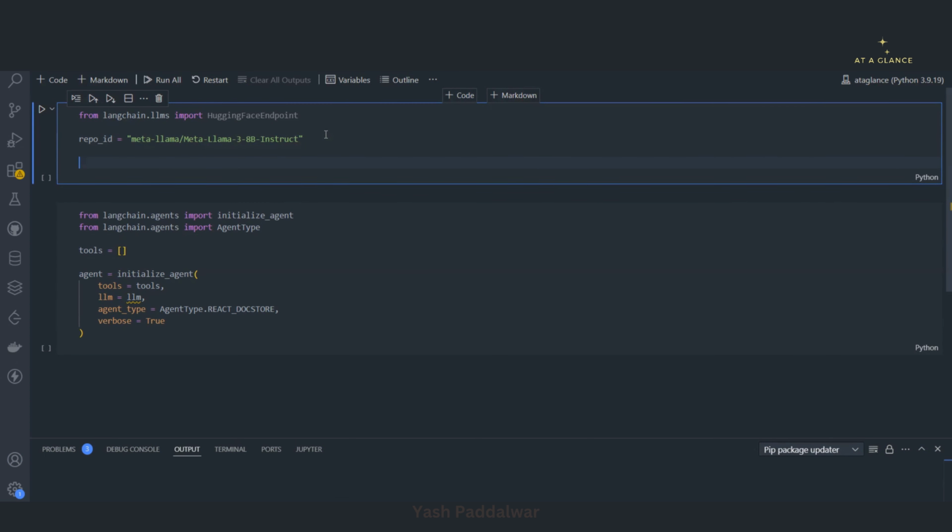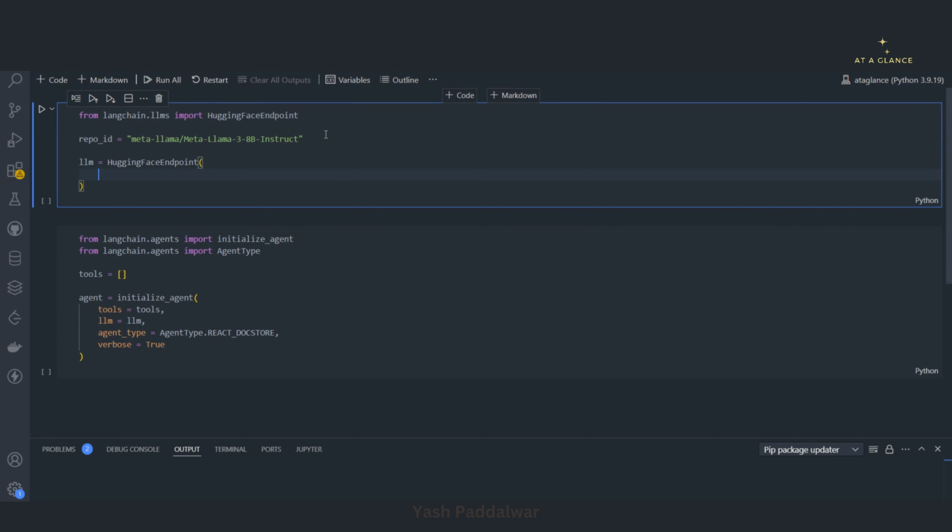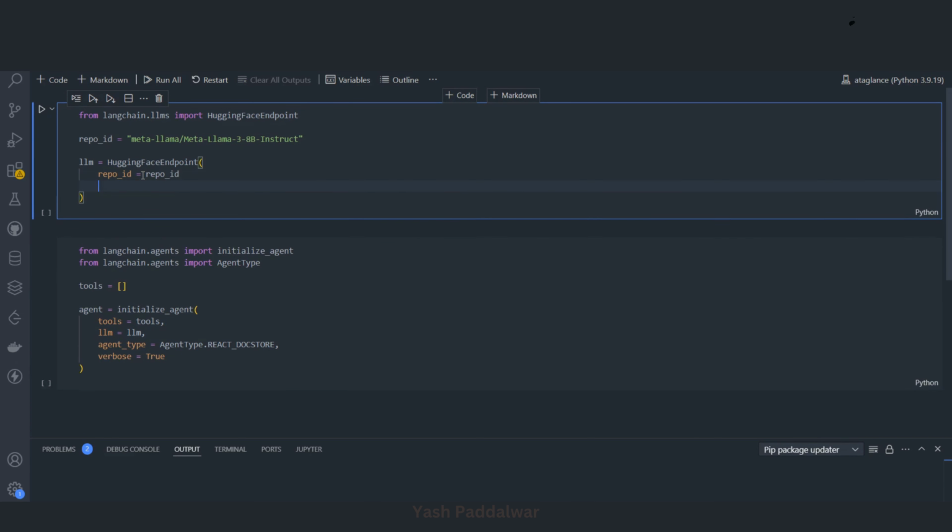Next thing, we'll define a variable LLM with the help of the Hugging Face endpoint that we have imported already. Now why we are doing this, I hope it is clear. We just have to convert this URL, or I would say the API inferencing technique, into an LLM object so that we can pass it inside this initialize agent function. Now inside this Hugging Face endpoint, we have to pass in the repo ID, which we already have defined inside the variable repo underscore ID.